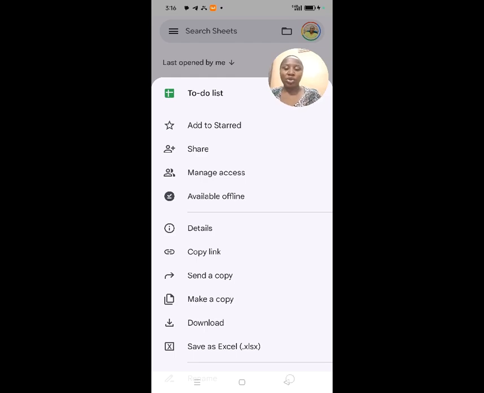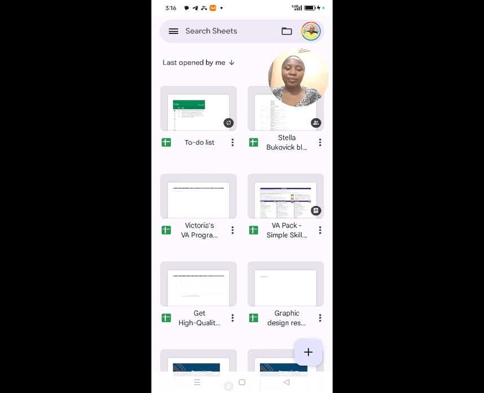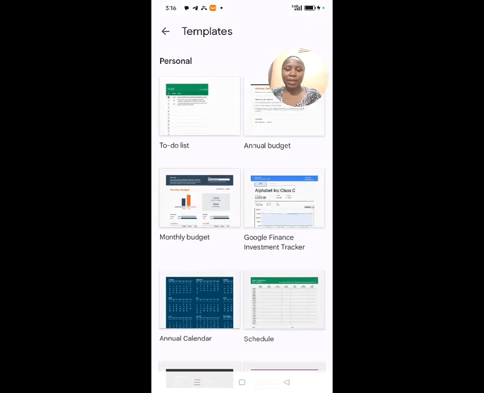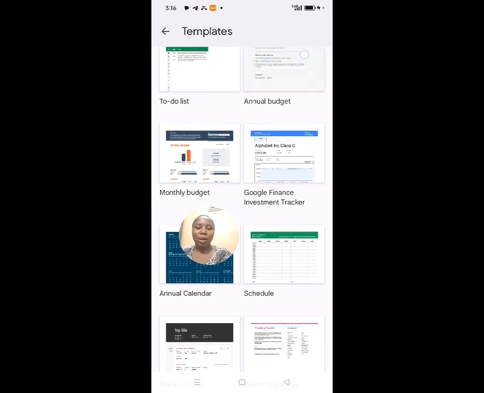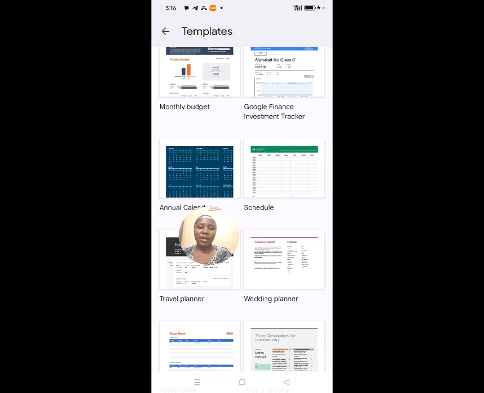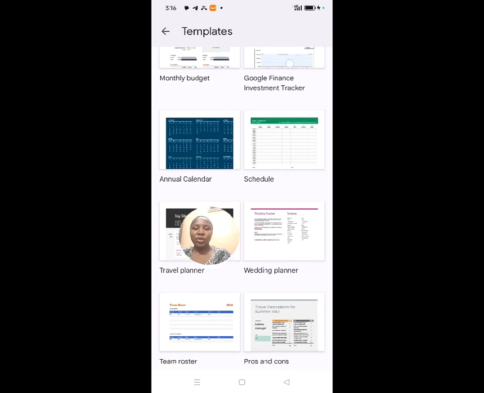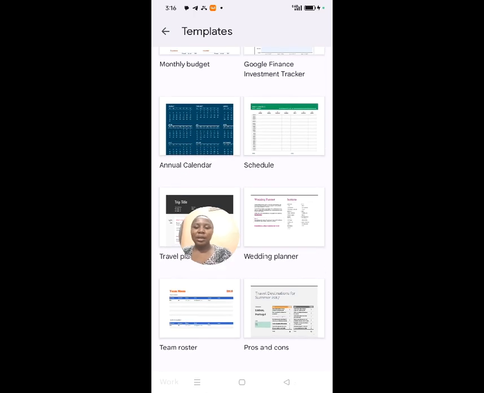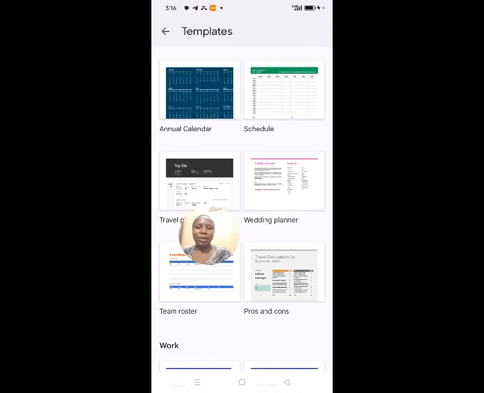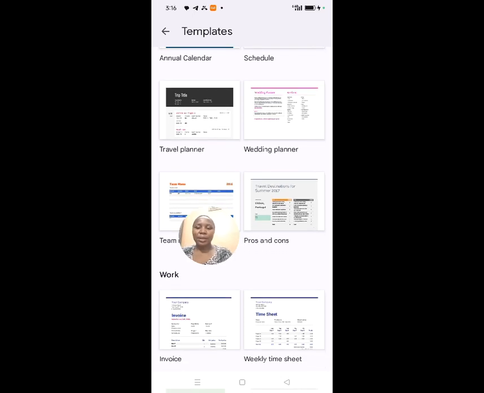But let me show you other templates that we have here. You can see monthly budget. Your MD might tell you, please prepare a monthly budget. This is annual budget. You can see Google Finance, Investment Tracker. You can see annual calendar. You can edit even a calendar here. You understand? You can see schedules. What are your schedules for this week? You can see travel plan. Your MD might be the traveling type and ask you, please prepare a travel plan for me.